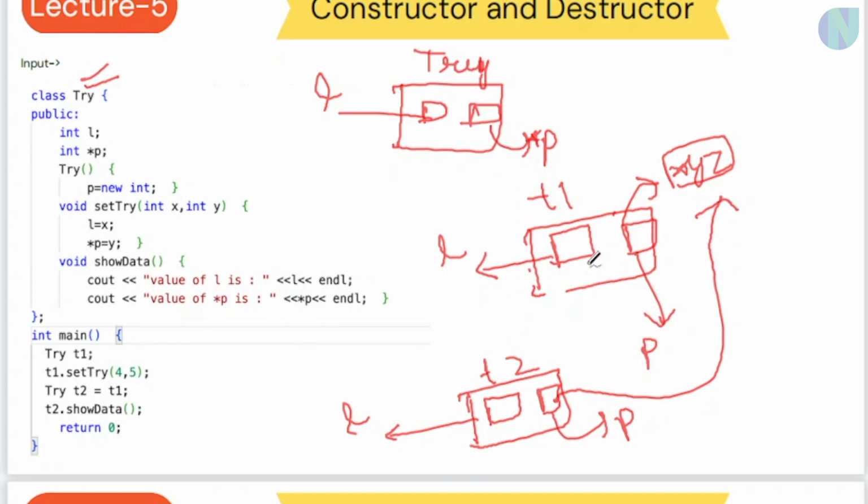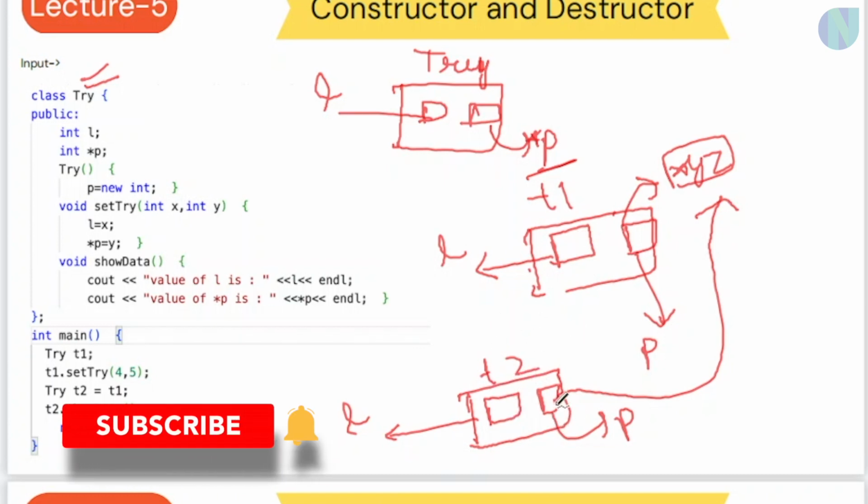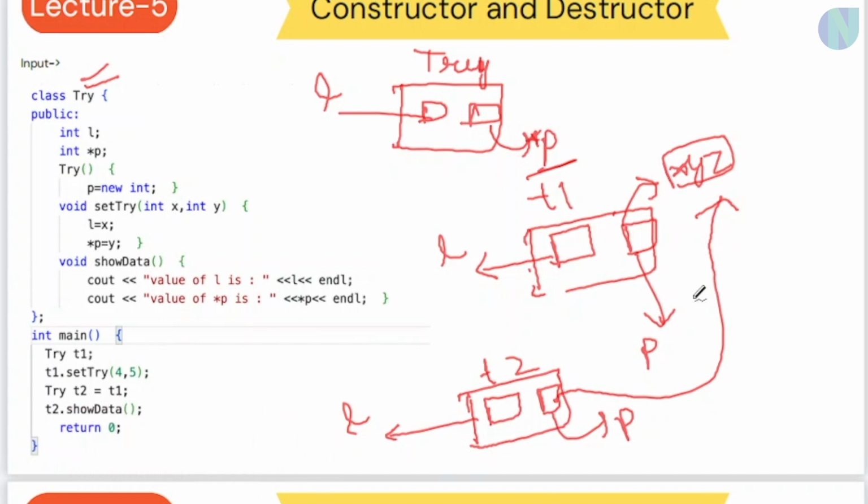So as we are copying the data, see, try is a class which is having L and star P. So star P is a pointer here. And what is a pointer variable? It points to a memory address. So consider here in T1 I am making a pointer variable and it is pointing to a memory address XYZ. Now I am copying all the values of T1 to T2. Whenever I copy all the values of T1 to T2, in dynamic allocation the memory address also gets copied. So this P and this P would be pointing to the same memory allocation.